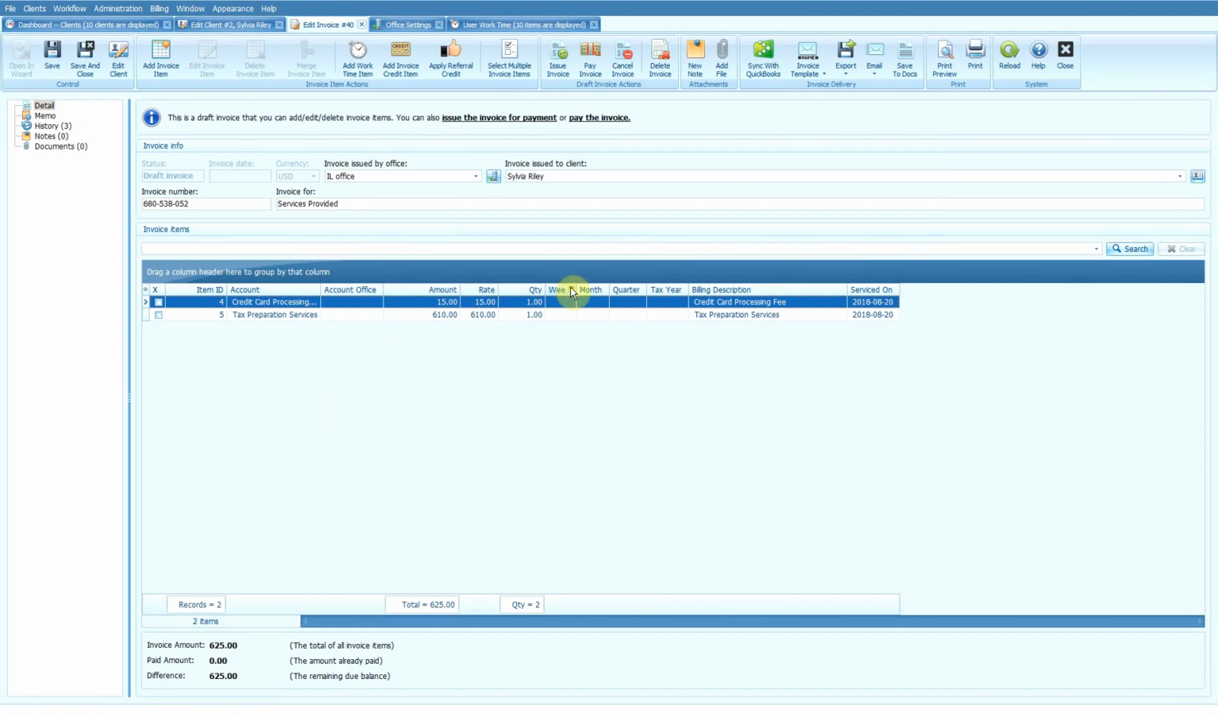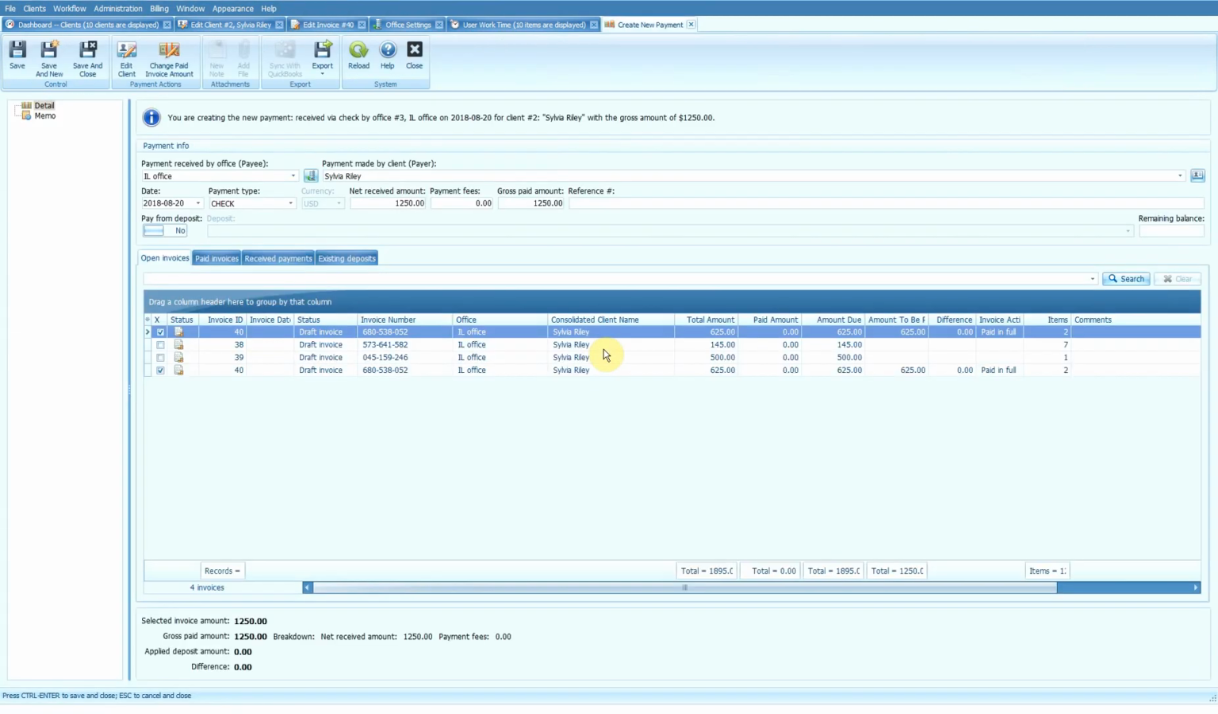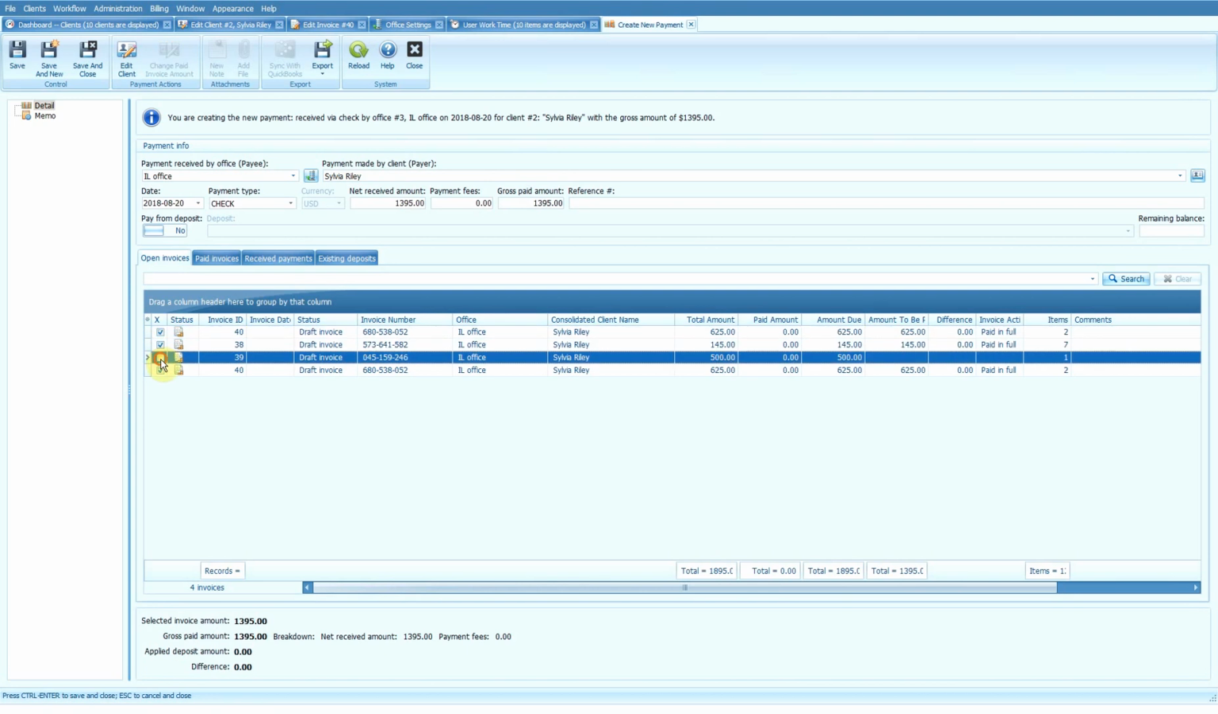Now when a client pays the invoice, a create new payment wizard opens, and you can apply the payment to different invoices at the same time. So for example, we have 4 invoices outstanding for Sylvia, so we can check them all if we received $1,895 payment. So we can just pay them all at once in full.